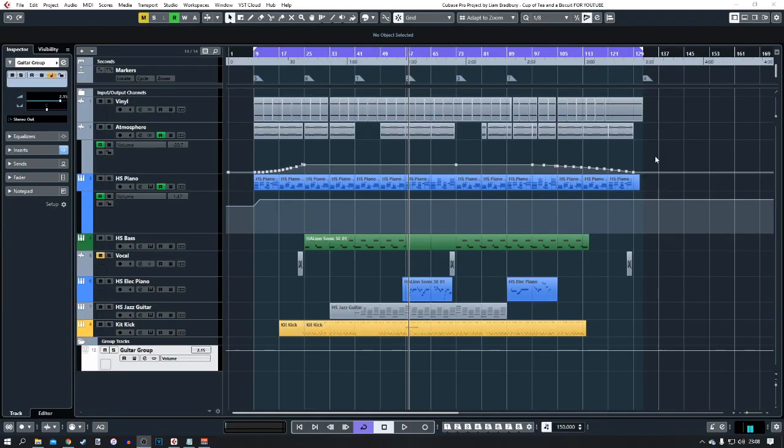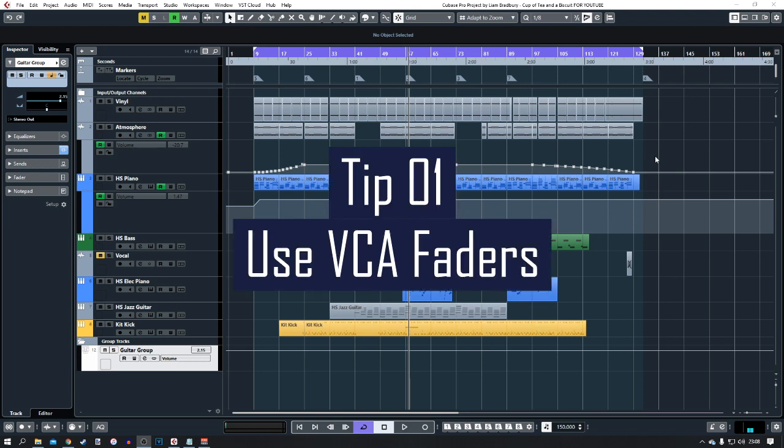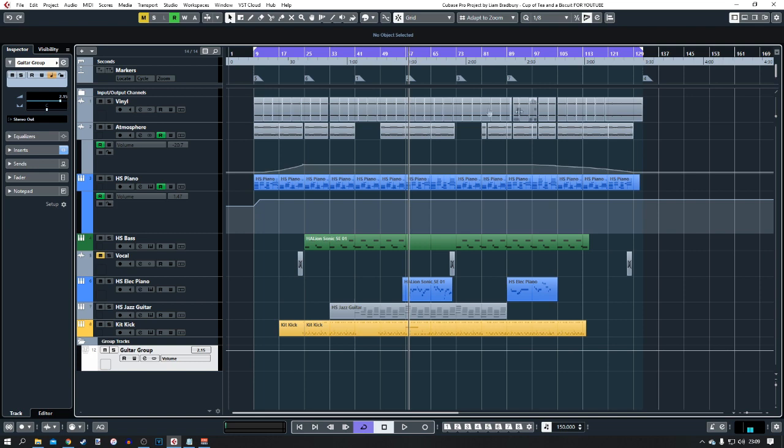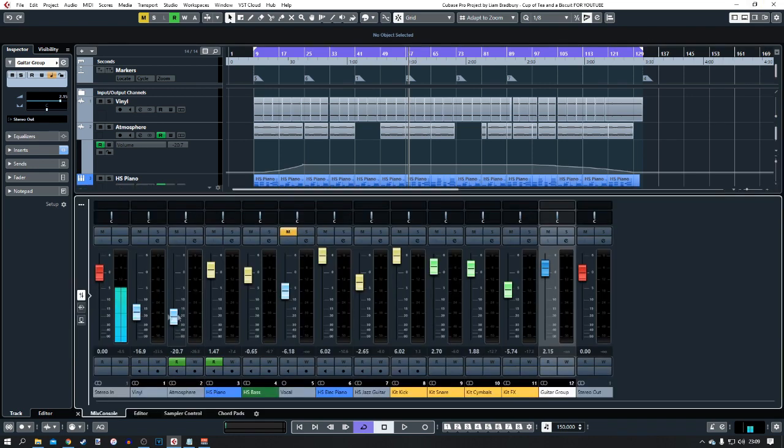Okay, so my first tip in this video is use VCA Faders. So I've got this little song written out, and if I open up the mixer, I've mixed it. This is a terrible mix, by the way. I wouldn't actually mix like this. I've just done this for demonstration purposes.